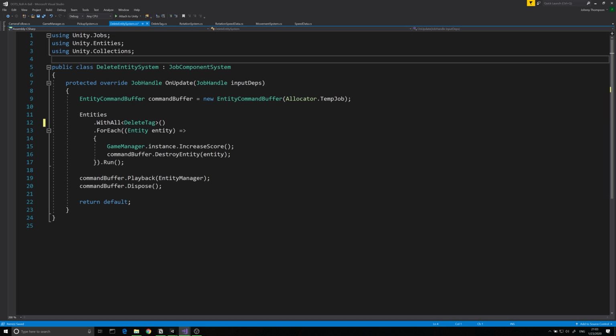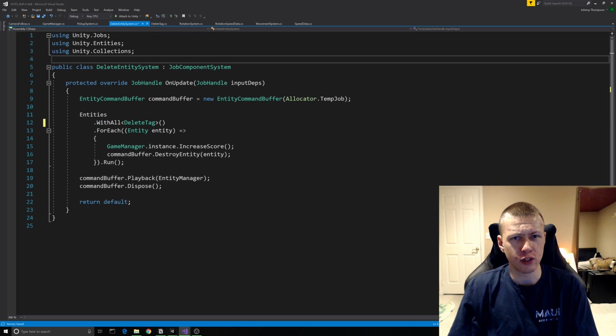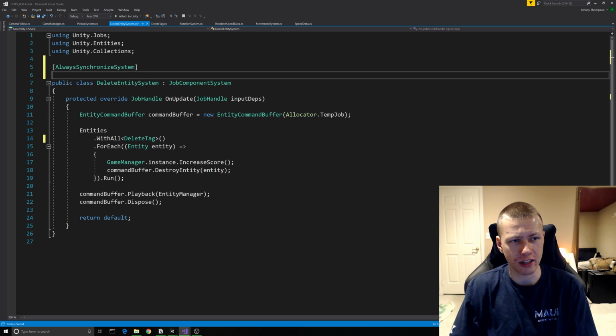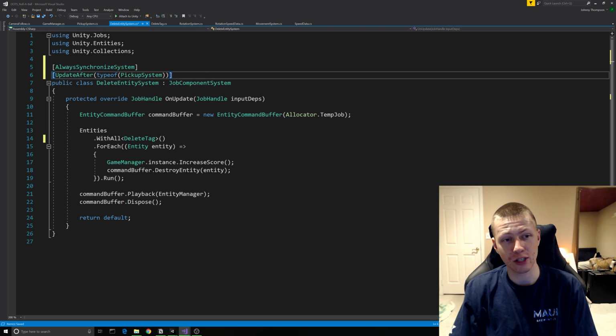Now, real quickly, we're going to head back over to our delete system to add in a few tags there. After we have our pickup system created, we can just go ahead and add the always synchronized system tag. And then one other tag that we need to add in is the update after tag. So we're actually going to update after type of pickup system. This basically means this function here is going to update after the pickup system has been completed.